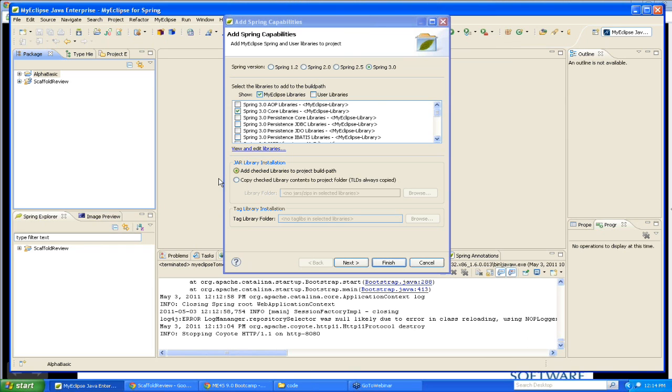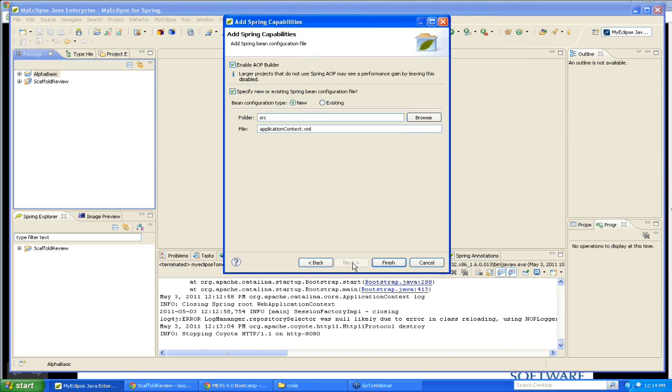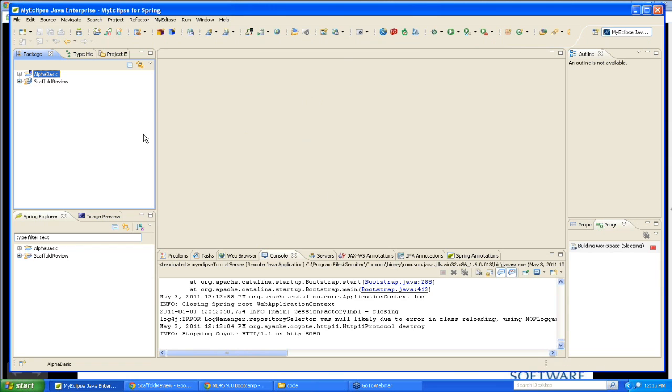The benefit of the second option is that the projects will be able to work independent of MyEclipse for Spring. The next thing to do is specify whether I want to create a new configuration file or use one of my existing configuration files. Since this is a new project, we'll go ahead and create a new configuration file. And when I open this up, we'll note, yes, go ahead, Jack.